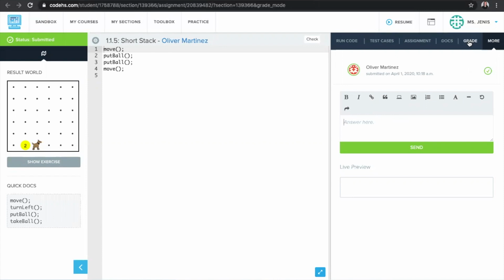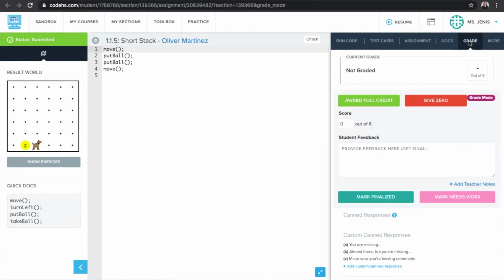Now back to actually grading. Here you'll see a few options. So if you notice that they have perfect code, you wouldn't have changed anything, you can award them full credit and that will go directly into their gradebook.